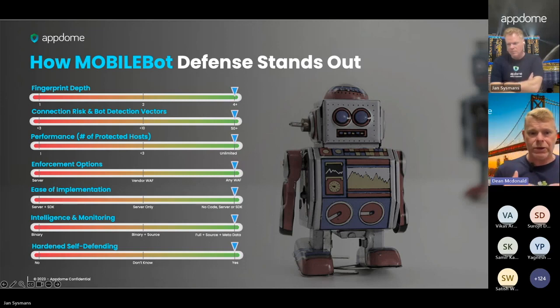And so that leads into the connection risk. So connection risk is based on a number of different metrics. You can decide based on the metrics that we provide, based on the telemetry that we provide to the WAF, what you feel is a high risk connection, medium risk connection, or a low risk connection.